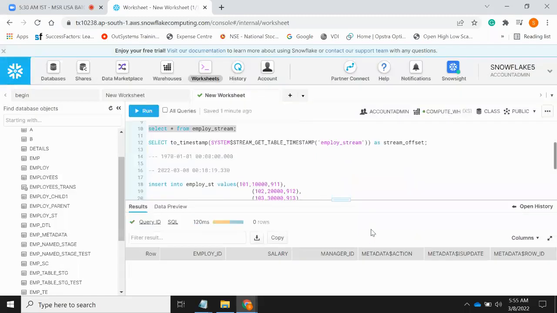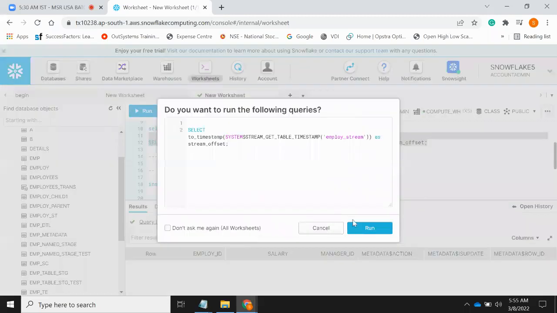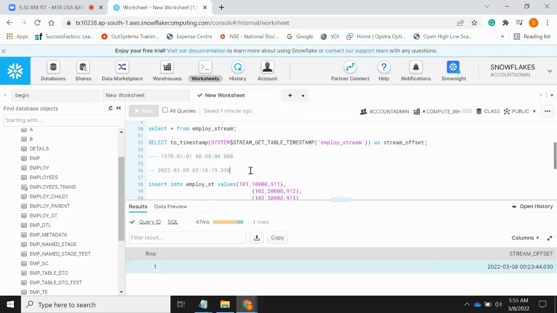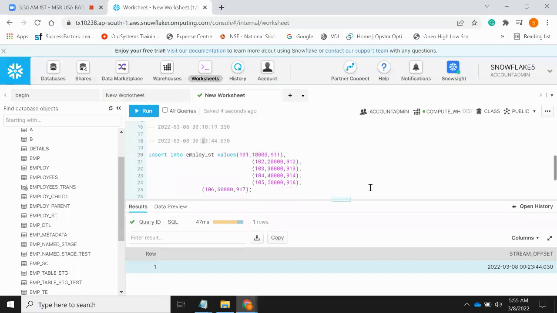Every time you utilize the stream, it will become empty. Again, it will update the offset time. See this one, it will update the offset time. Now previously, and now current, the offset time has been updated. If you observe, previously it was 18, now it is 23. It has been updated. Now the offset is updated, and again it will capture the changes.